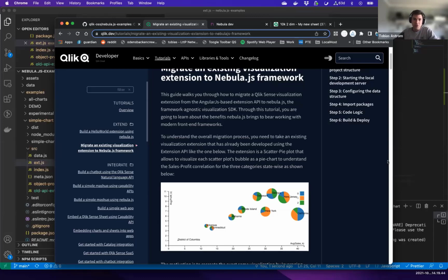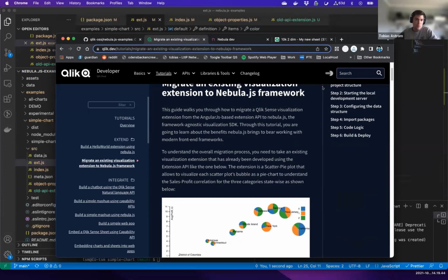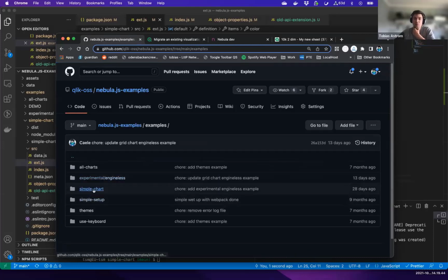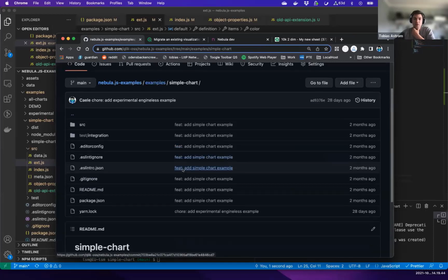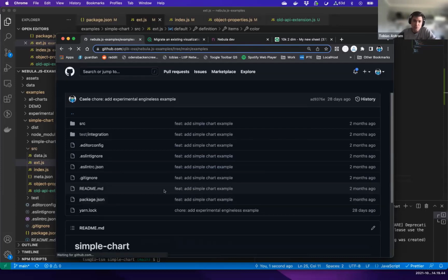So what I did was that I put together an example, and this example exists in some form on a repository in GitHub that we have, which is called Nebula.js examples. And here we try to add different types of setups that you might come across. And the one I want to show today is basically called the simple chart, which is a very simple, basic implementation of a Nebula chart. But next to it, you can find some other examples.